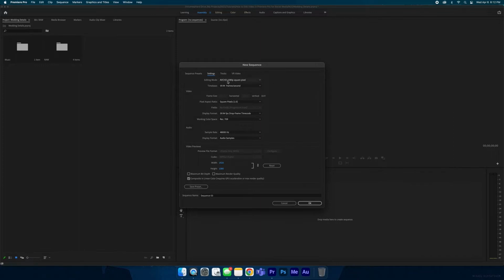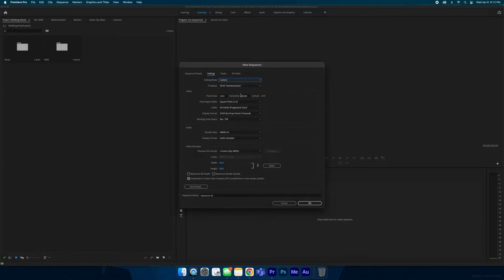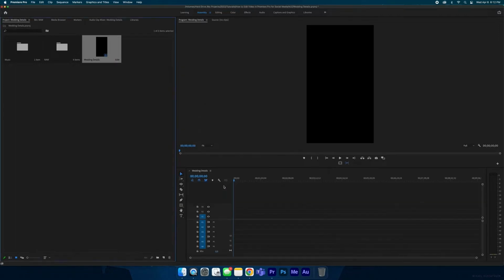So what you want to do is go into the editing mode, go up to the top and hit custom. And now they're not grayed out anymore. So now we want to change that to what I said before, 1080 by 1920, 9 by 16. And when we have that, you can change your sequence name to whatever you want and then hit OK. And now we have our sequence right here.